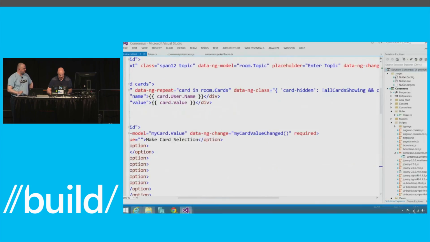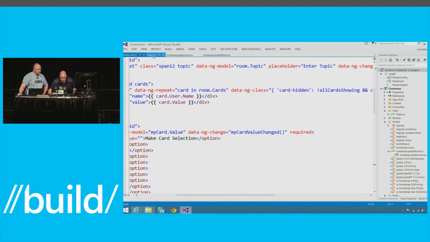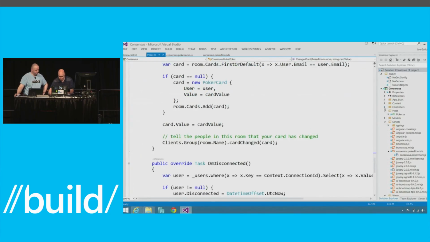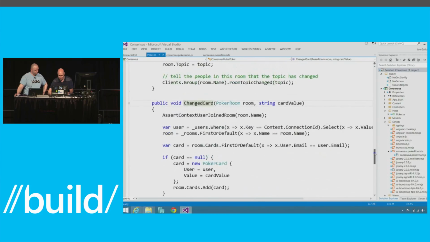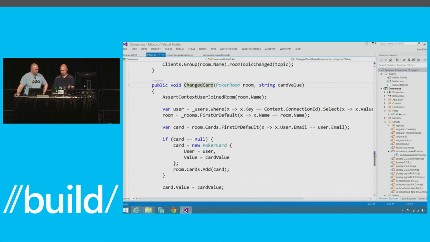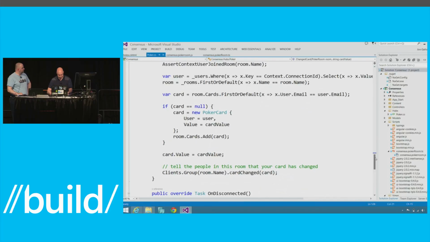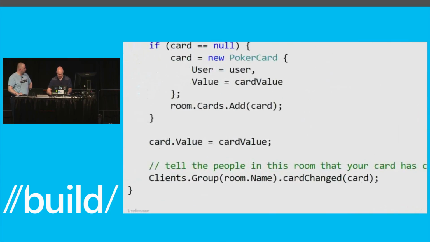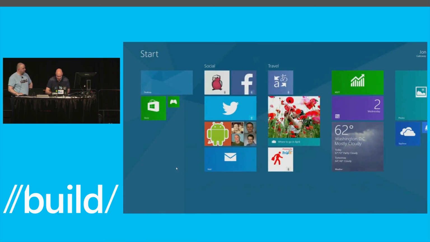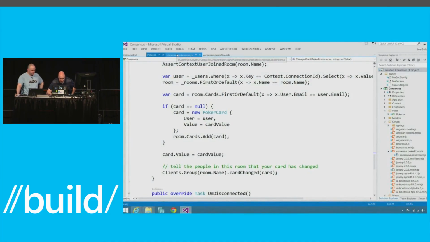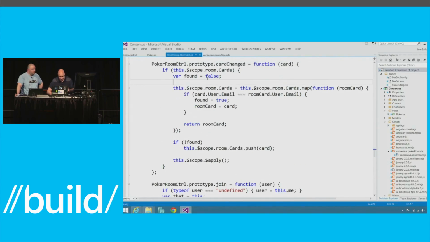Yeah, okay, so then if we look at, he's got a hub, standard hub here, and if you've done SignalR development, for instance, here's card changed. So when the card changed event is called from the client, this makes the update, and then it calls to clients dot, and it calls out to everyone connected to this group, and it says card changed, and it passes the card value. And then on the server side, that's the hub.